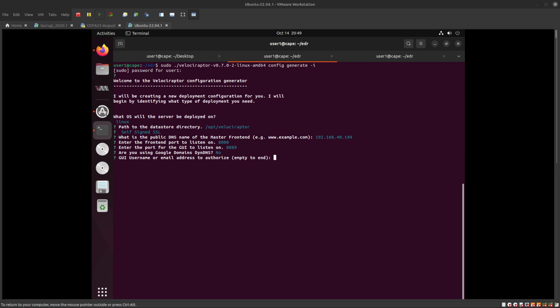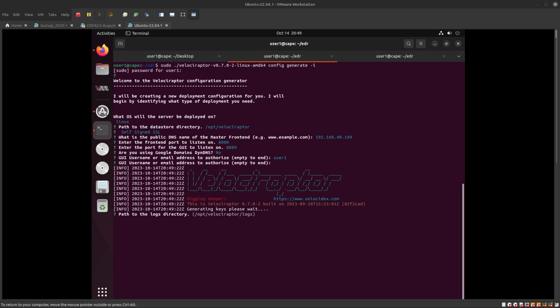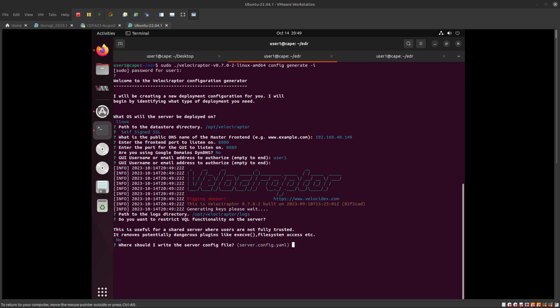We can use user one. And then the password, I usually use the password that you already know. The GUI username, empty to end. So now it's the path to log files. Let's configure that. This is useful for shared server. It removes potential dangers. So let's just accept the default, by the way.